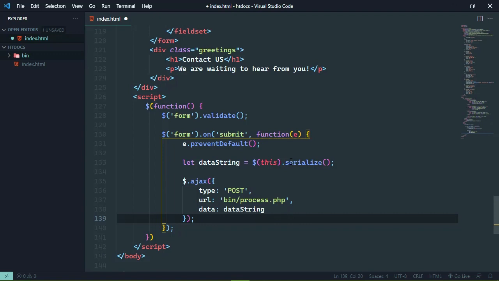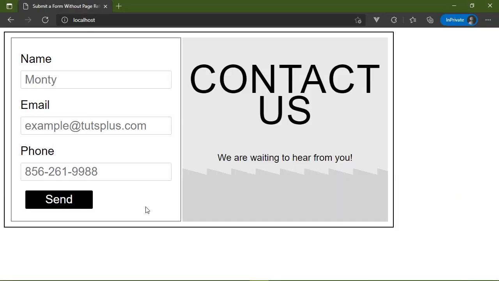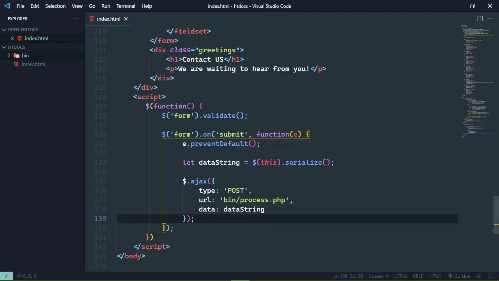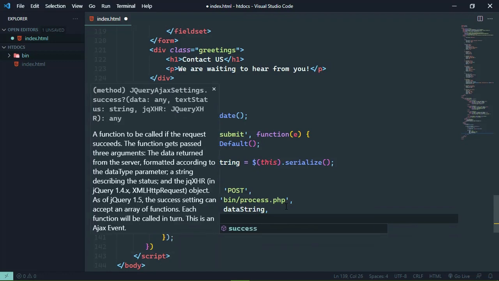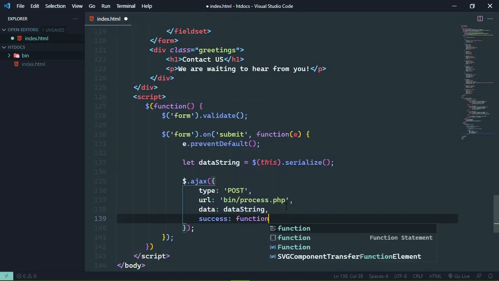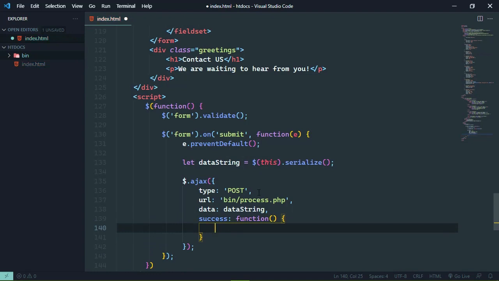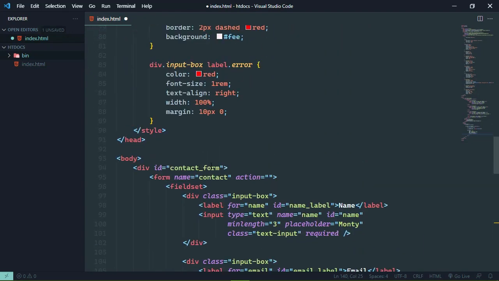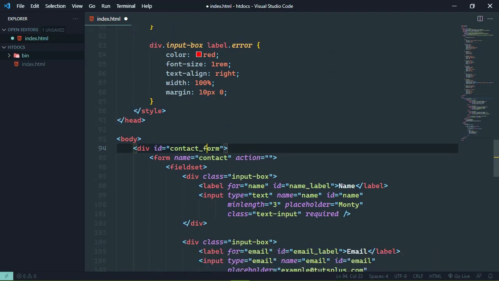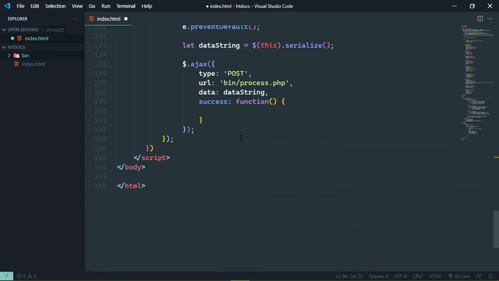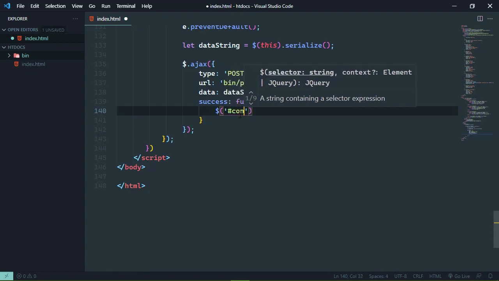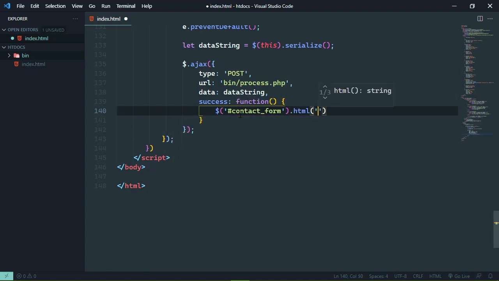However, we want to provide some feedback for the user. Whenever they submit the form, we want them to know that they submitted the form. So we could use the success handler here, so that on a successful submission, we will change the content of this div with an ID of contact form. So we will do just that. Let's select that element, and then we are going to change its HTML.